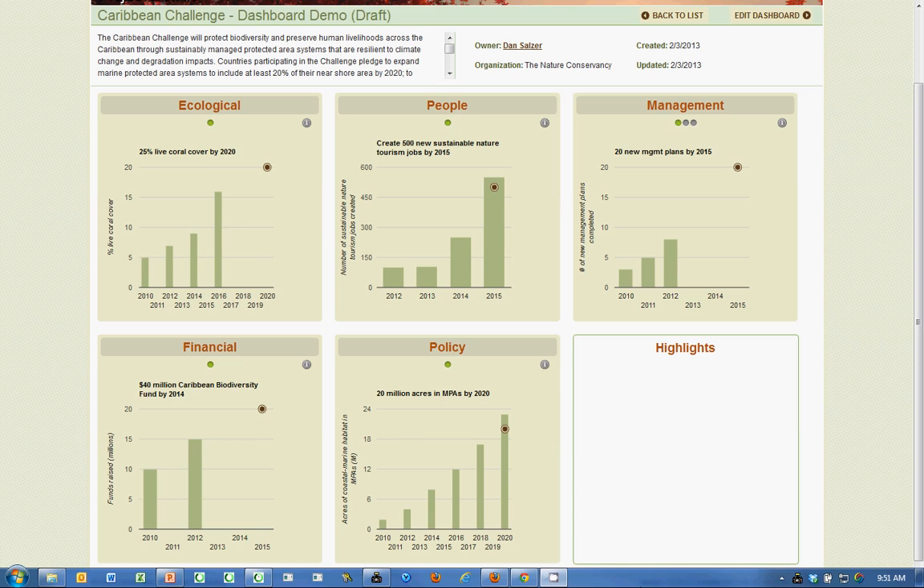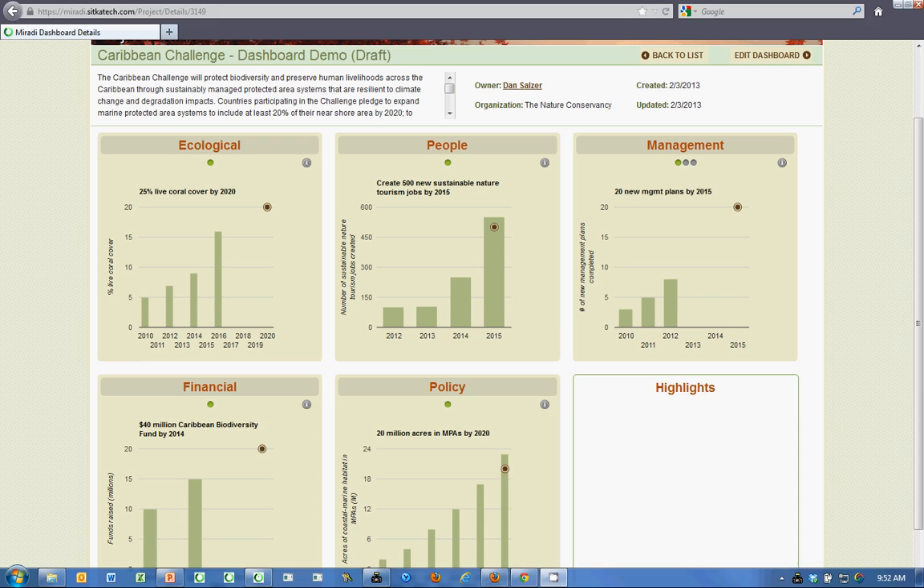Here you can see the 5 graphing panels, and if I put the cursor on this bar under the policy graph, you'll see that data that I just entered into Miradi, the 23 million acres. Hovering the cursor over the dot shows the desired value of 20 million acres. You can see the y-axis label and the title that I pointed out in Miradi, and the overall project description is displayed at the top of the dashboard.